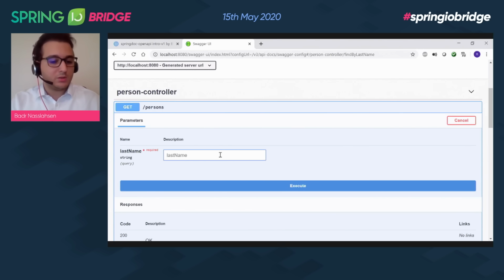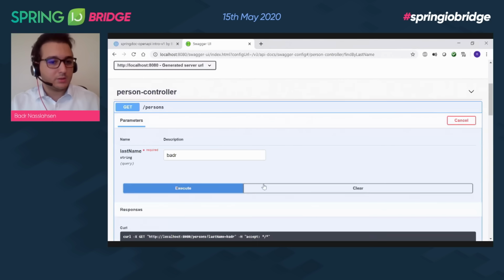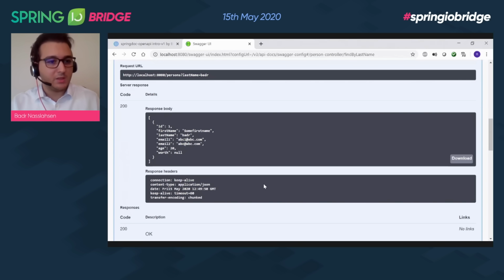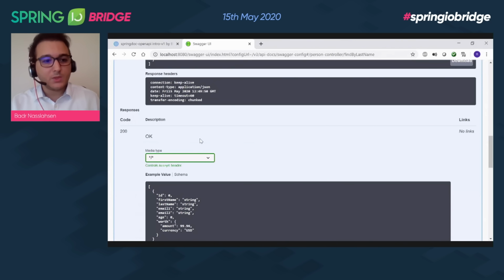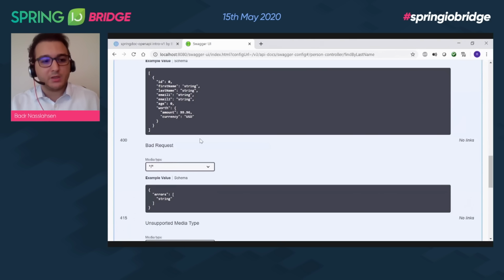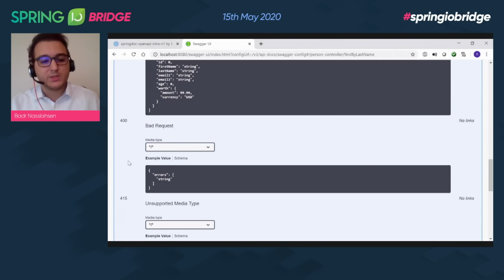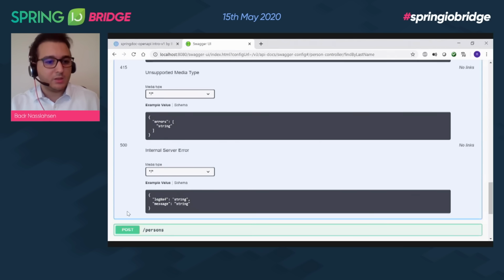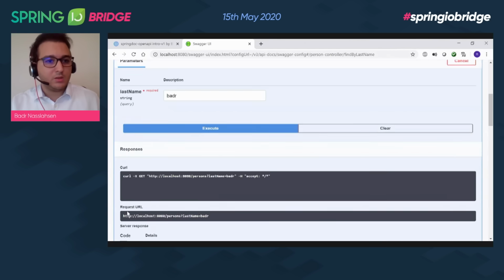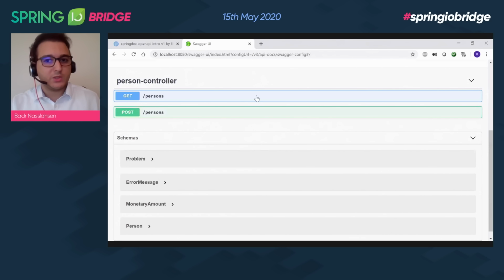For example, I will write my name, and then I have the response. And what we have also is the different other HTTP responses that have been scanned and displayed from the controller advice. And this is one demo of the basic functionalities of Springdoc OpenAPI.